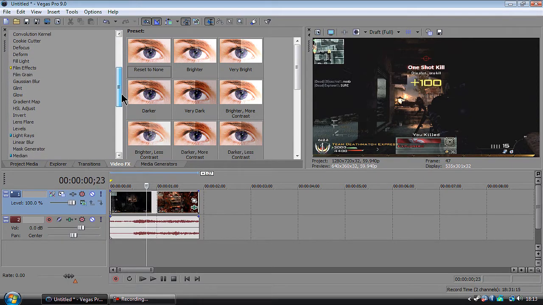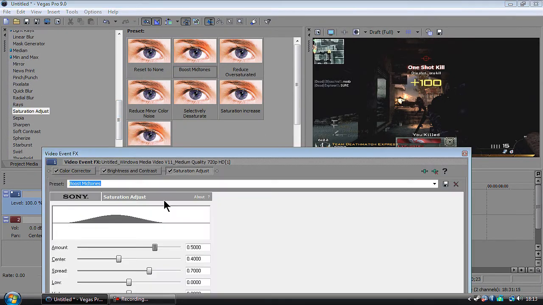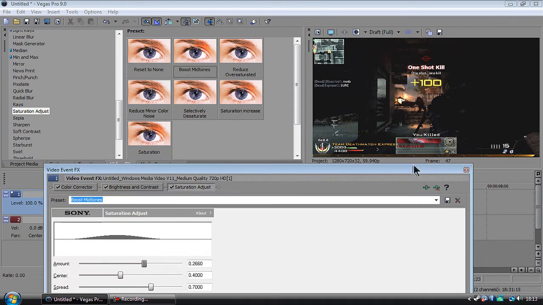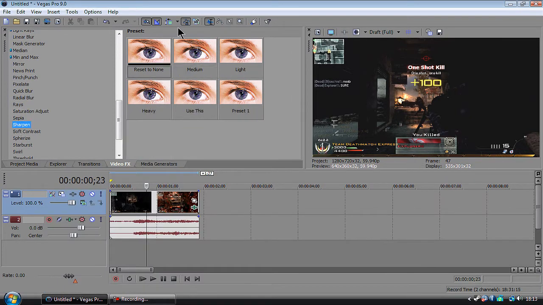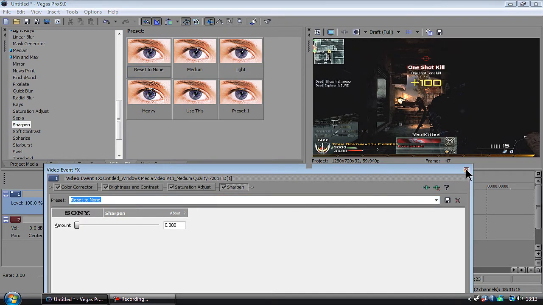What else do I use? Sometimes I use saturation, just boost midtones. But that can look like too much, so I put that down a little bit. Looks alright. Sharpen, reset to none. I use that.